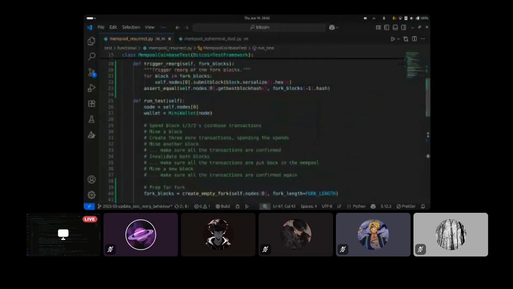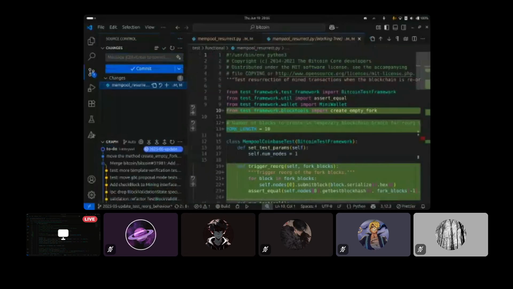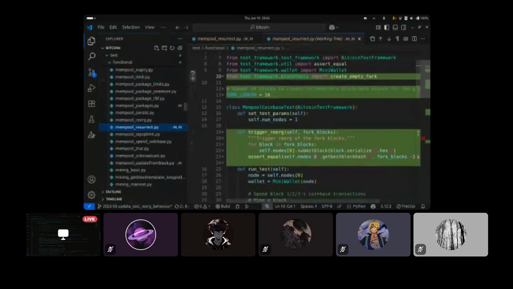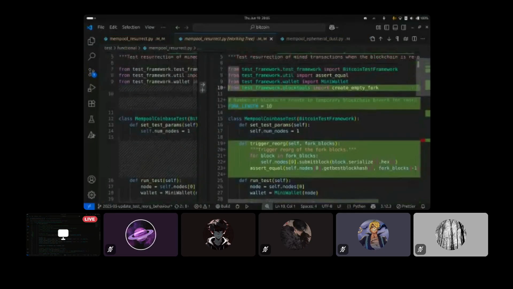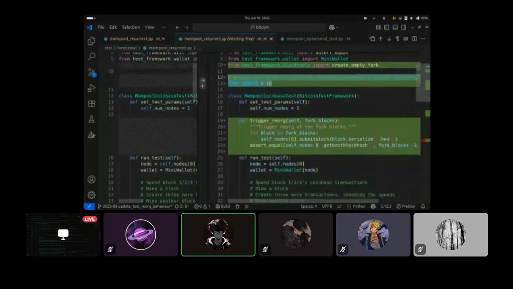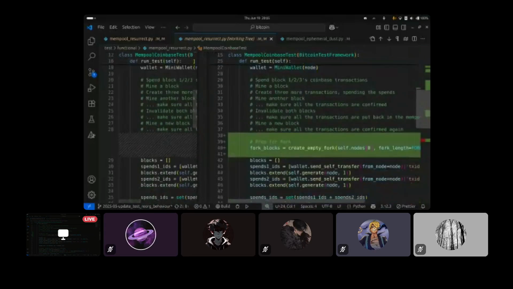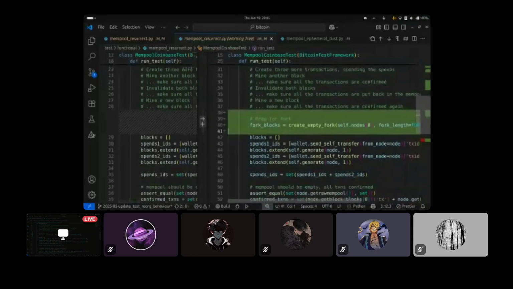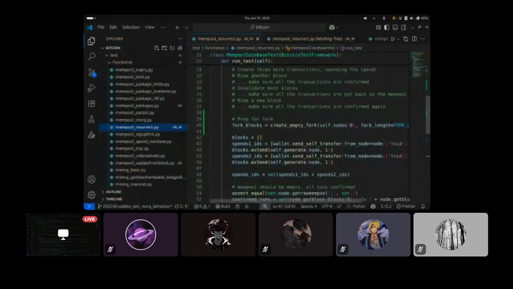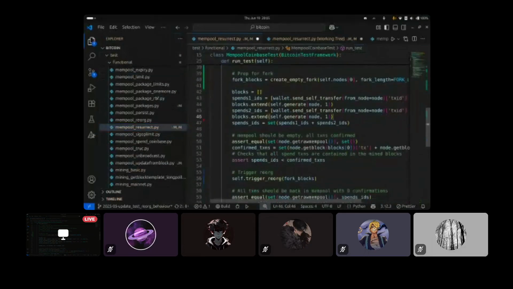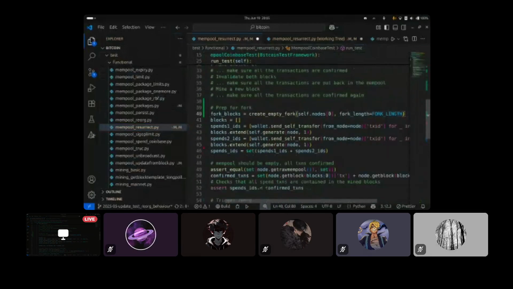Yeah, I mean, this one is easy. So let me check. Okay, this one is fine. So we can just remove this empty space.